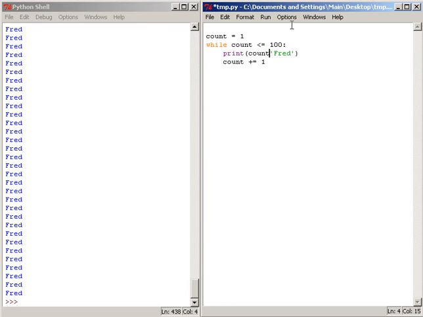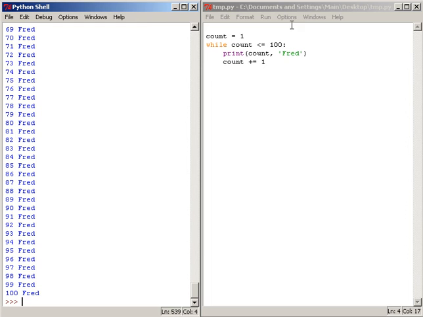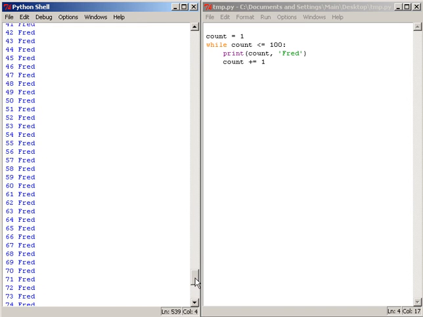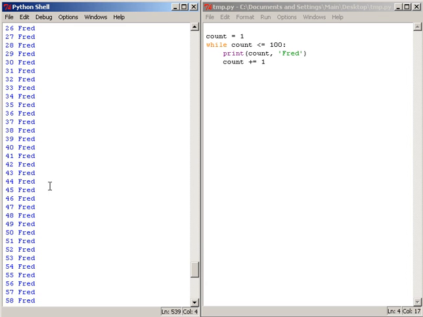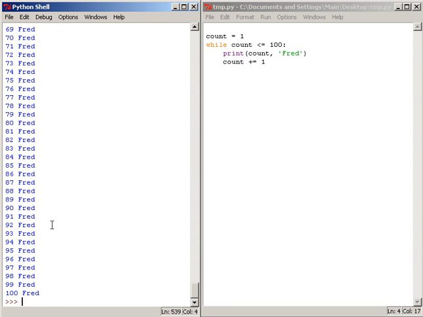On each line, as we print the word Fred, let's also print the number that count has been assigned to currently. Now we can see quite easily that the first Fred is when count is 1, and the last Fred is when count is 100. That should convince us that Fred is printed exactly 100 times.